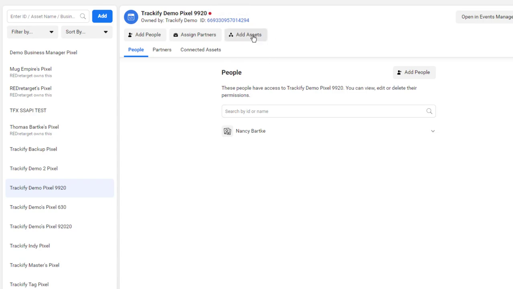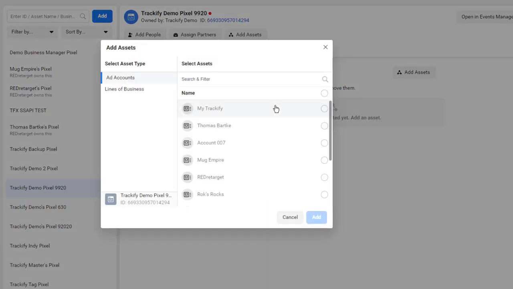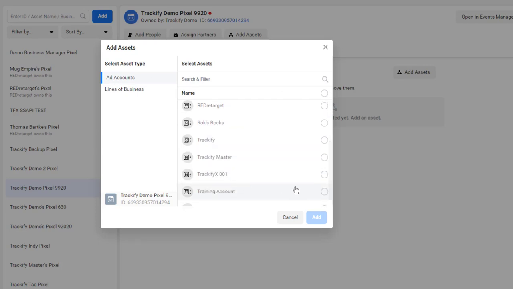And the second step is that we're going to add an ad account to this pixel. Okay, and you can do this with this button up here, the add assets. And before we do that, actually, let's look at the connected assets because that is entirely empty here, right? So you can now click add assets here, or you can just click add assets up here. It doesn't make a difference. And this allows you to select among your ad accounts which one you want to use with this pixel.